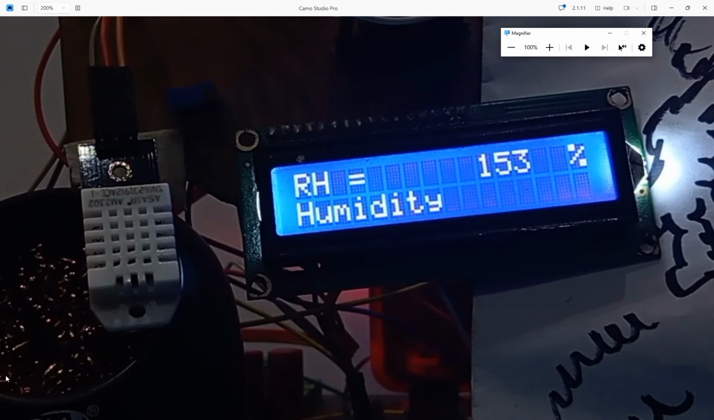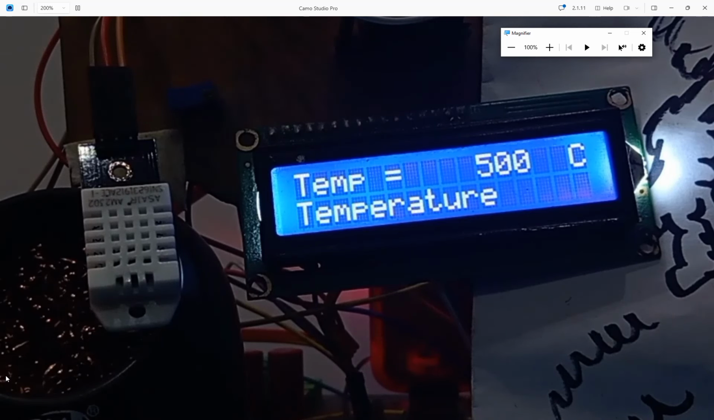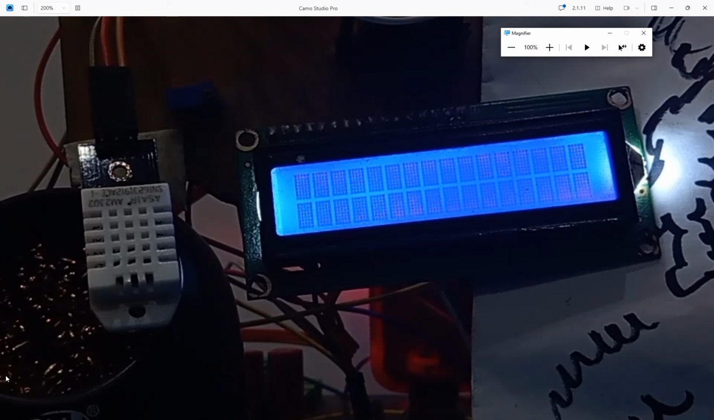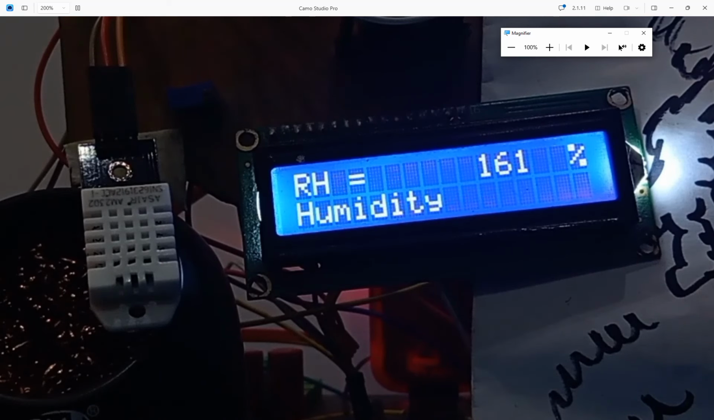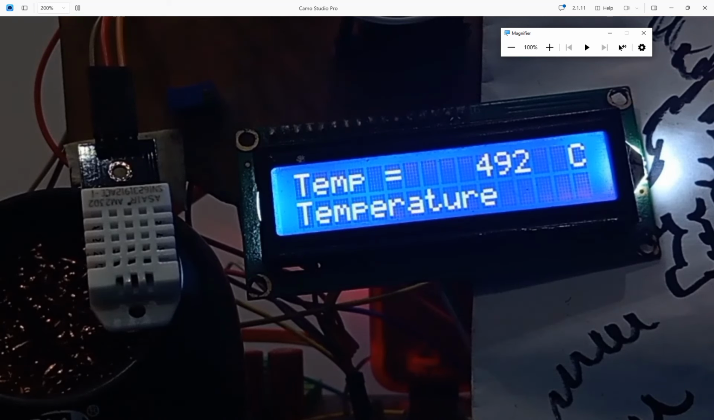So guys, this is how you can use this DHT22 temperature and humidity sensor with the PIC microcontroller. It is a very effective sensor.